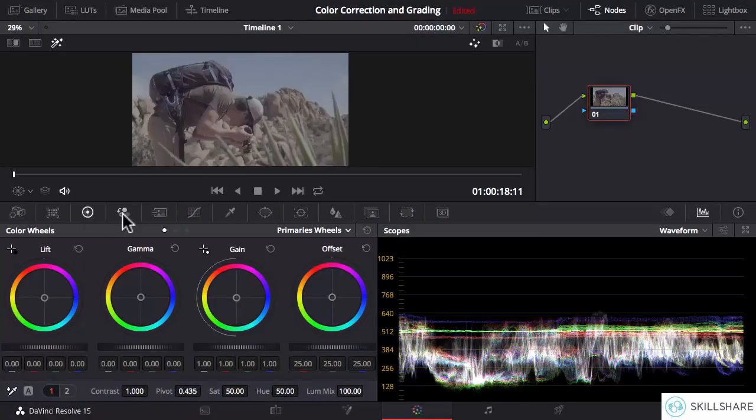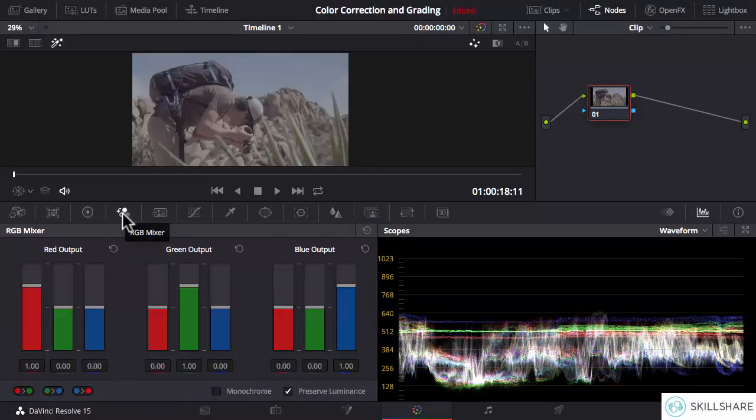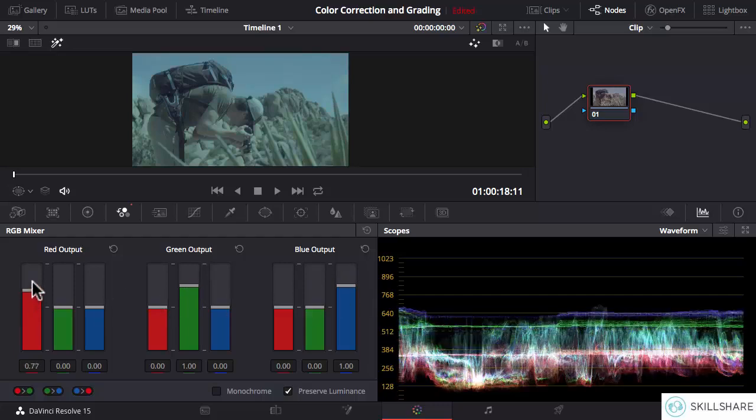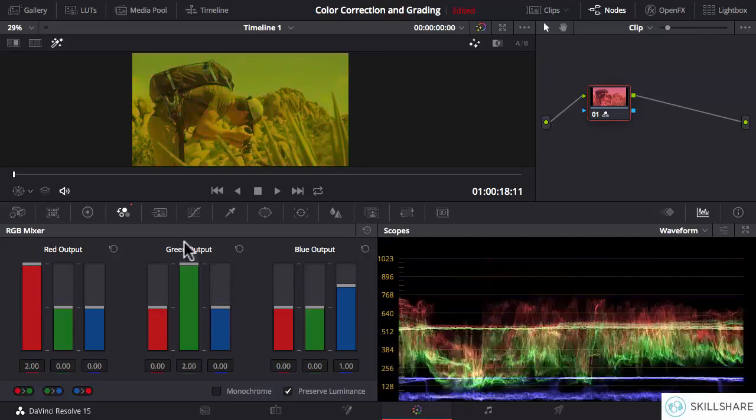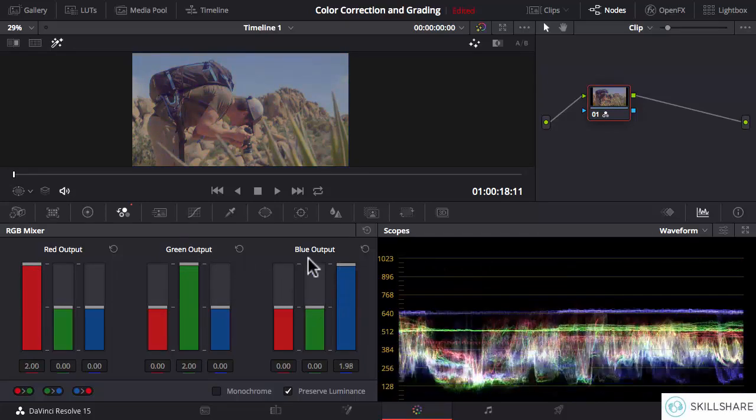The next tool we have is called RGB Mixer, and with this we can change the outputs of the red, green and blue channels independently. So if you look at all of these outputs, each output has the red, green and blue colors in it, but the difference is that the red output has a higher level for red, for green output it has a higher level of green, and same for the blue output. So if I increase the levels of red, green and blue outputs, this essentially saturates the whole image.